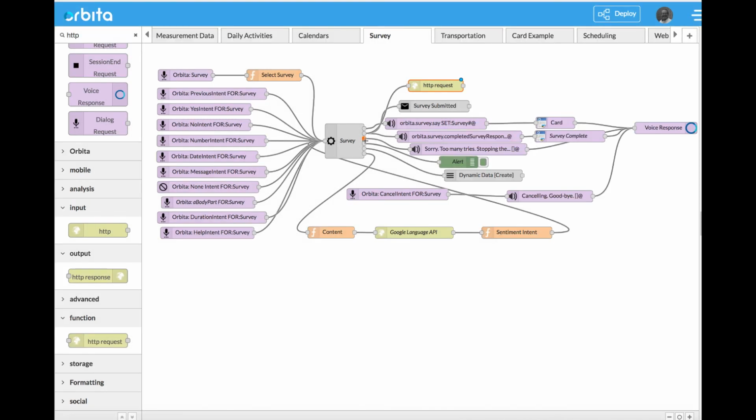The third output initiates a response when the survey stops due to too many invalid answers. The fourth output initiates a response when the survey completes and there is an alert state. The last output initiates when an external hook is called on.